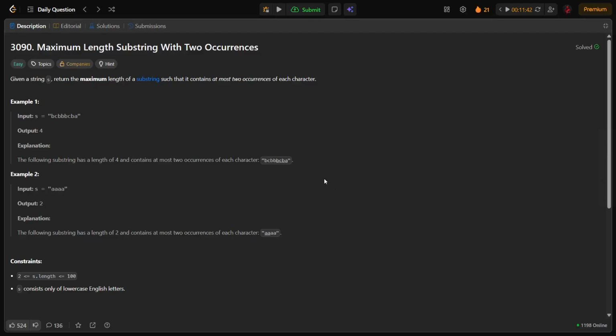Hello everyone, in this video I'll be explaining the problem maximum length substring with two occurrences. Given a string S, return the maximum length of a substring such that it contains at most two occurrences of each character. Okay, so we have an example like this.